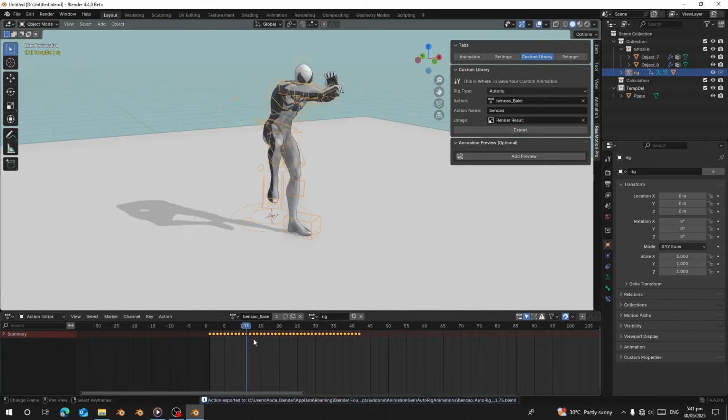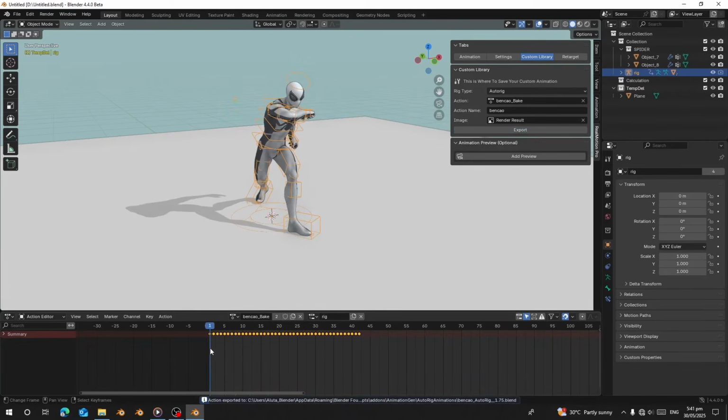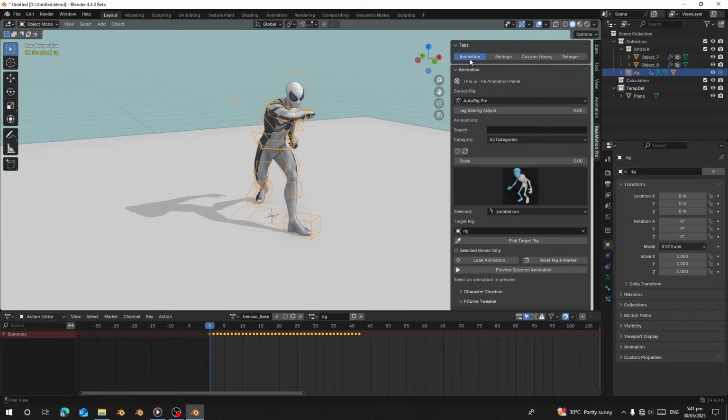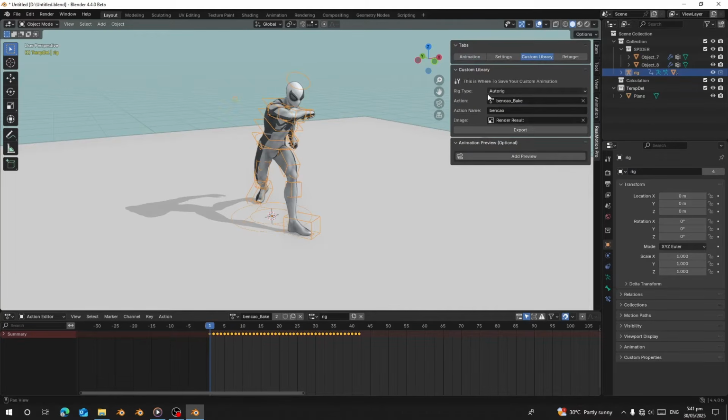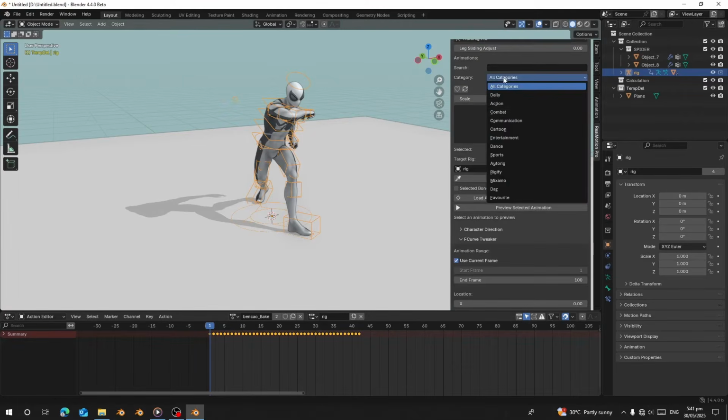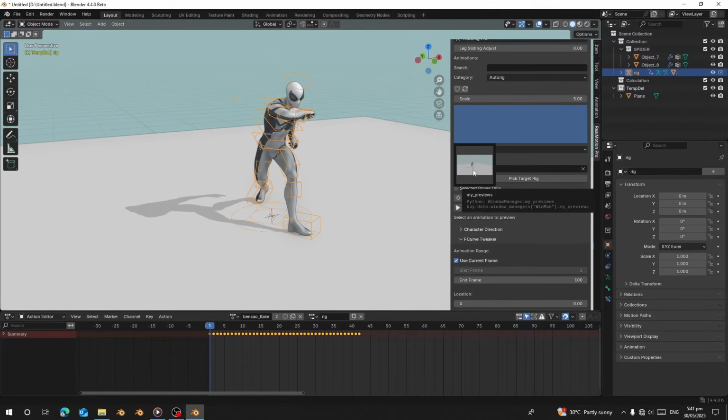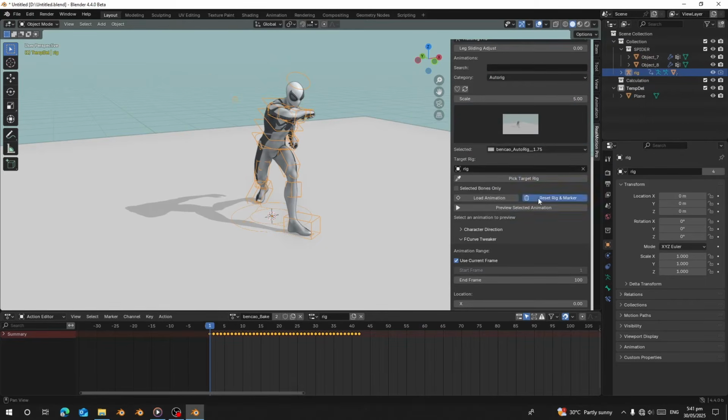Good, now it has finished exporting the animation. Where to find this? If you go to the animation, and since you chose your rig type as AutoRig, if you go to all categories and choose AutoRig, you can find the animation here. This is it. So let me reset all this.